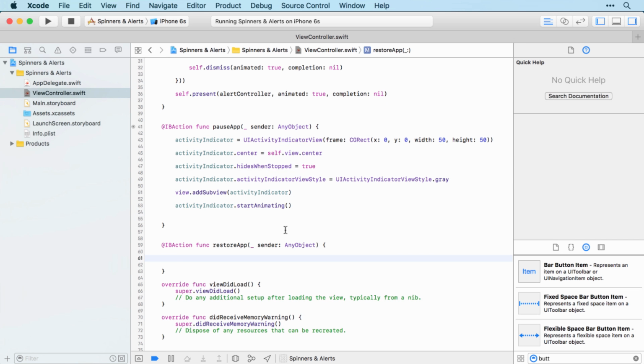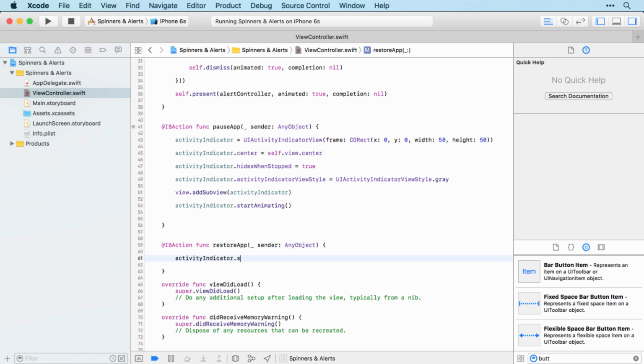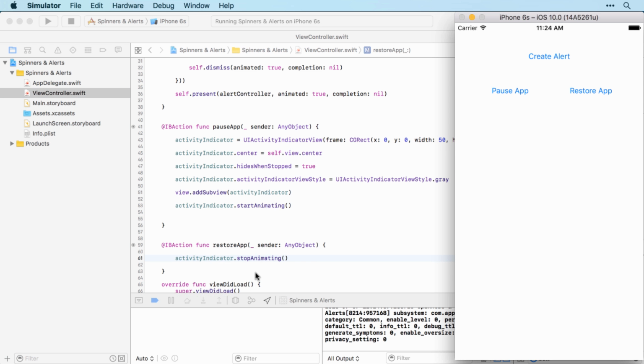Okay, that's all well and good, but just before we run it, let's add the ability to stop the activity indicator, which we can do just by using activityIndicator.stopAnimating. There we go. So let's take a look. We should now find that our activity indicator appears in the middle of the screen when we press the button, spins around merrily, and then stops as soon as we press Restore App. There we go. So there's our little spinner, and then restoring the app stops that from happening.